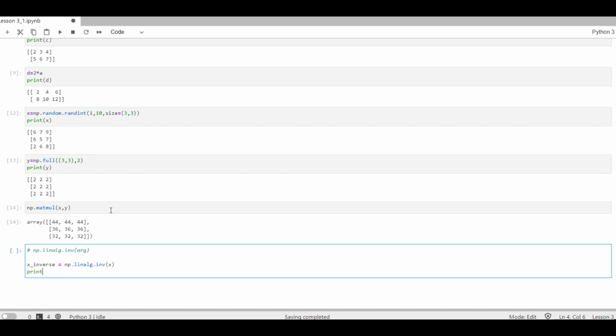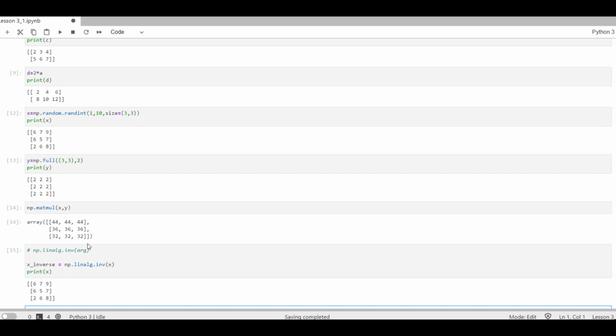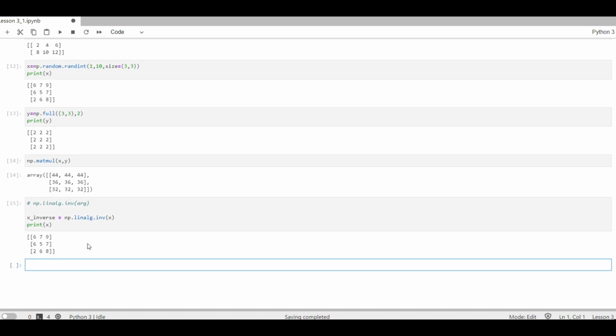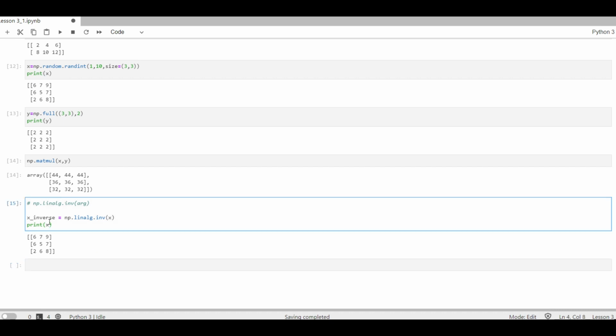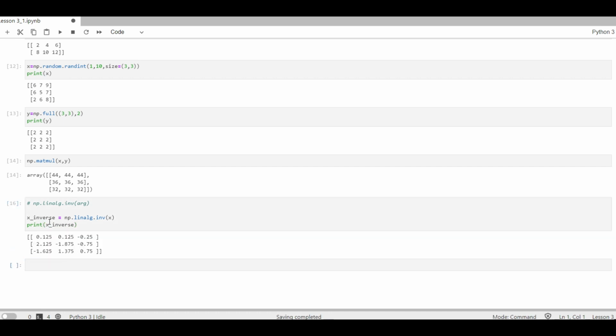Okay, so let's try to print. Okay, so this is the inverse of x. Oh, I'm sorry. This is not the inverse of x. This is x. So this should be... Oh, so this is the x inverse. That was weird.